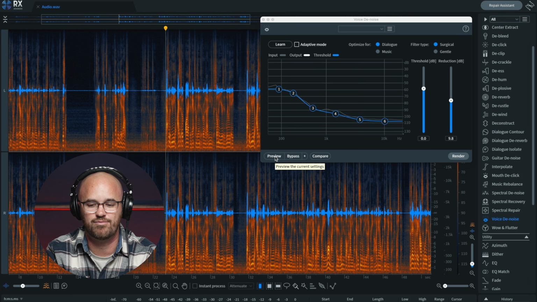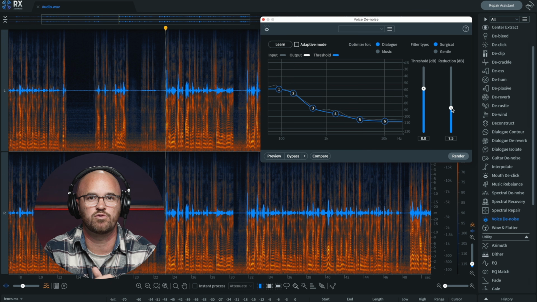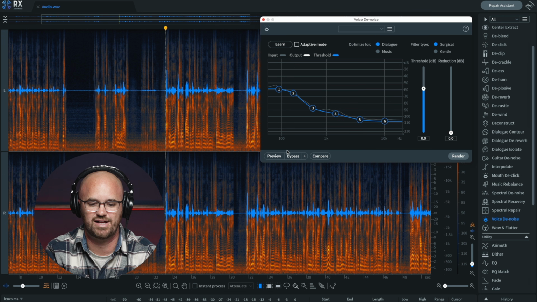So I can go ahead and hit preview here, and as you watch me bring this slider up from 0, meaning it's not going to reduce anything, all the way up to a max of 20 on the slider, but you can keep typing in more if you want, you'll hear the noise start to get removed more and more as I'm doing that. So listen closely.